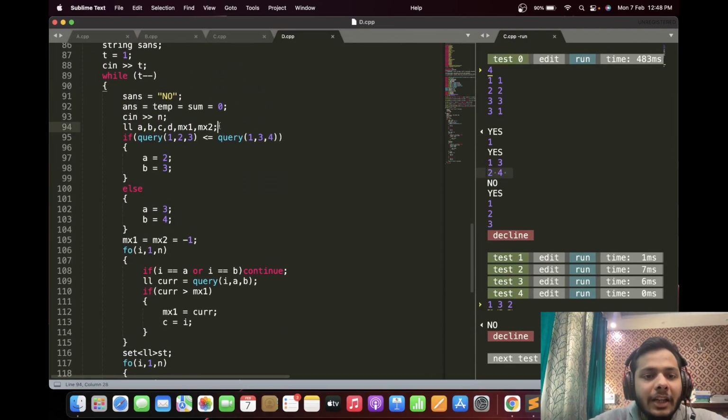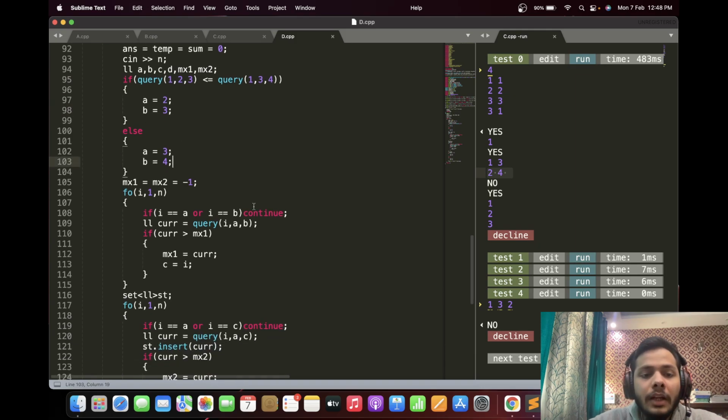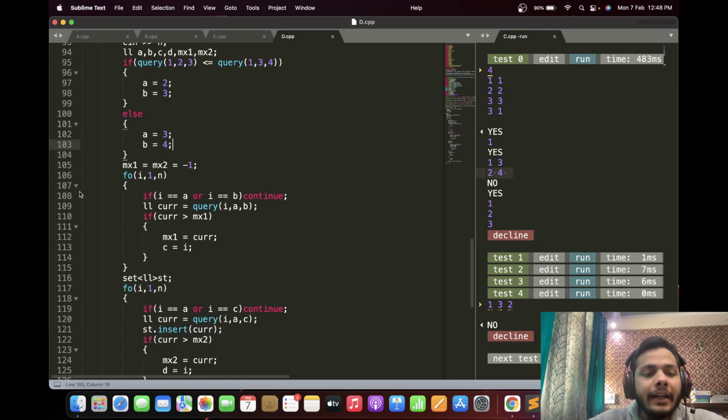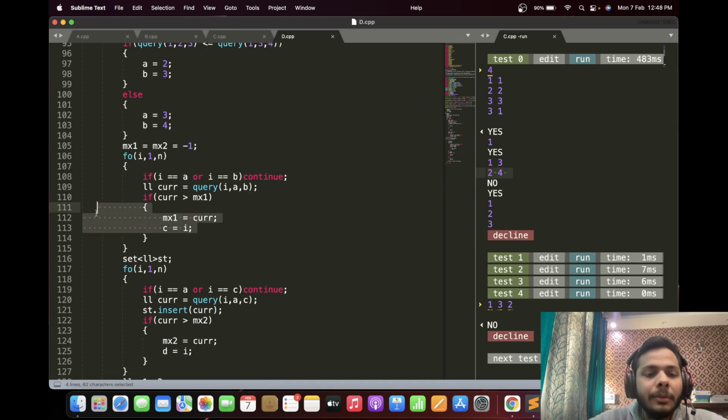Okay, so I have A, B, C, D. I am initially querying 1, 2, 3 and 1, 3, 4. If this result is smaller, then I choose 2 and 3. Otherwise, I choose 3 and 4. Then I'm going through the array, and if I'm not at A and B, I query for I, A, B, and I will look at the maximum result and also the maximum index.